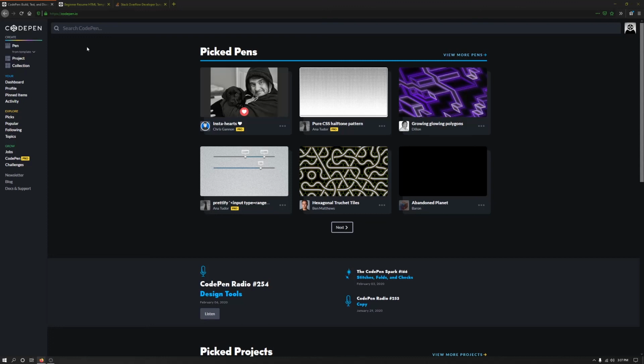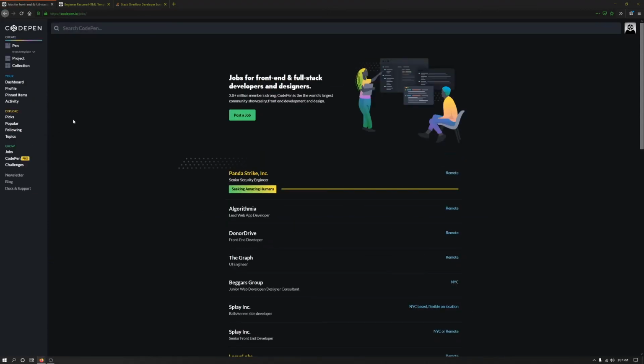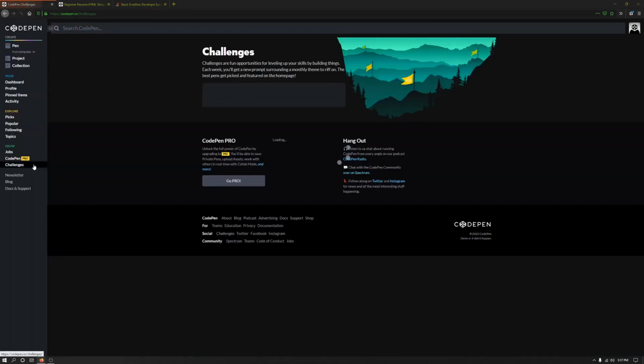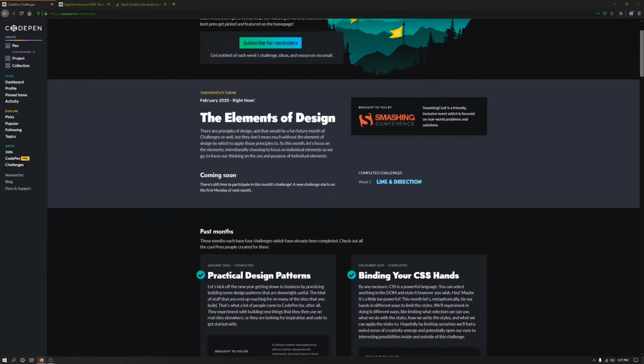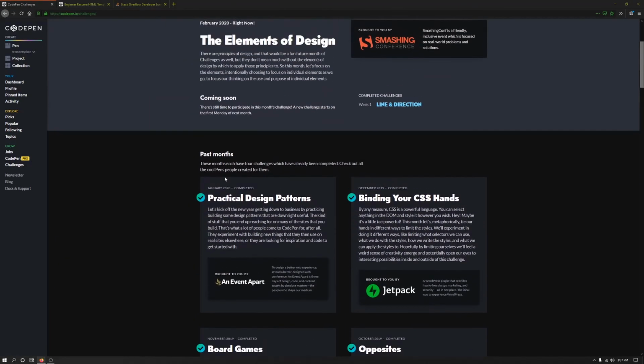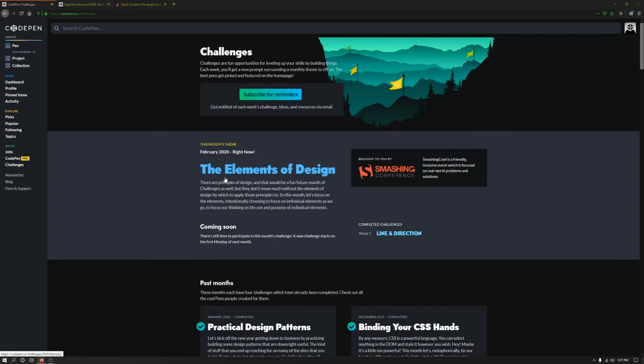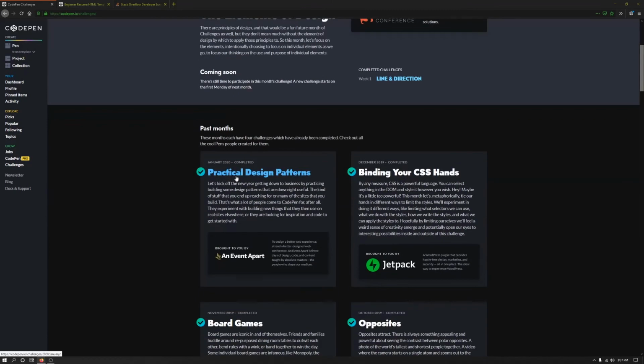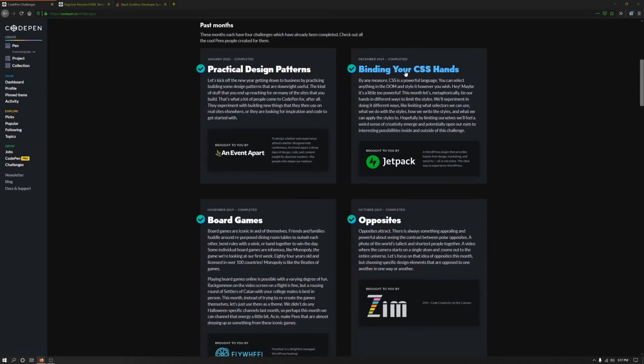Along with that excellent learning tool, there are also job boards that are included on CodePen, whether you're looking for a certain area. You can also be on the other side and be an employer and look for developers based on this platform. And then there are also community challenges which allow users to learn new skills. They can look based on any type of language you're looking for, and here we can see practical design patterns, bending your CSS hands, and it really helps with learning.